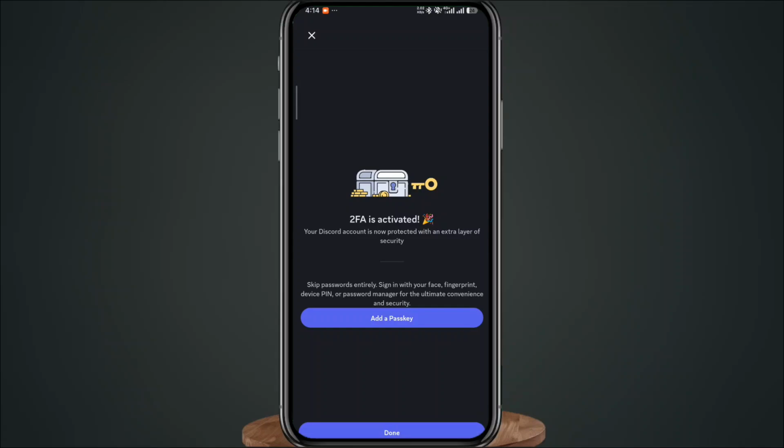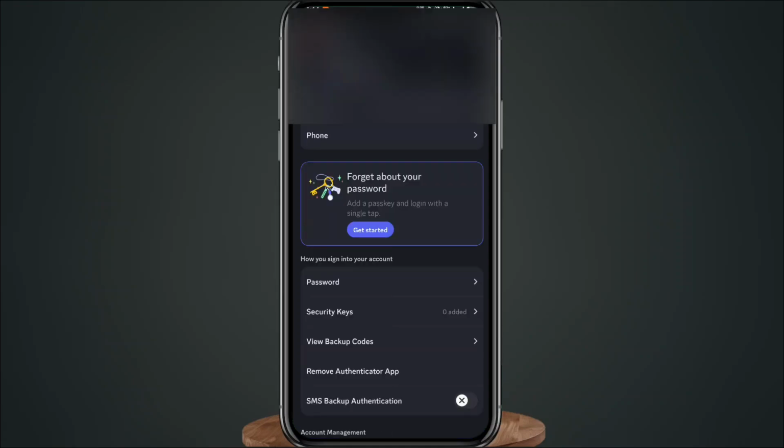As you can see guys, 2FA is activated. You can tap on done right here and you should be good to go.